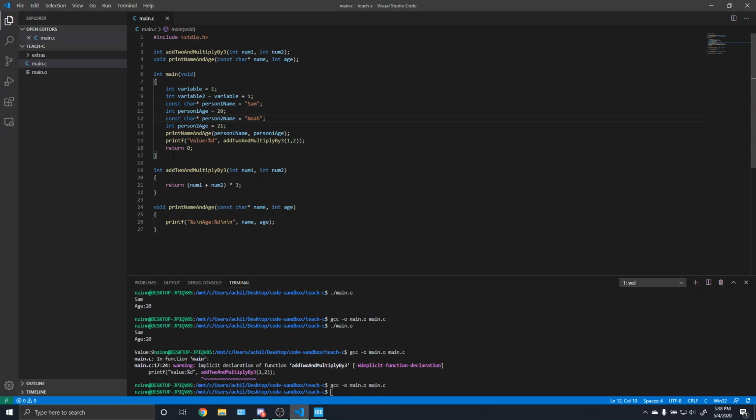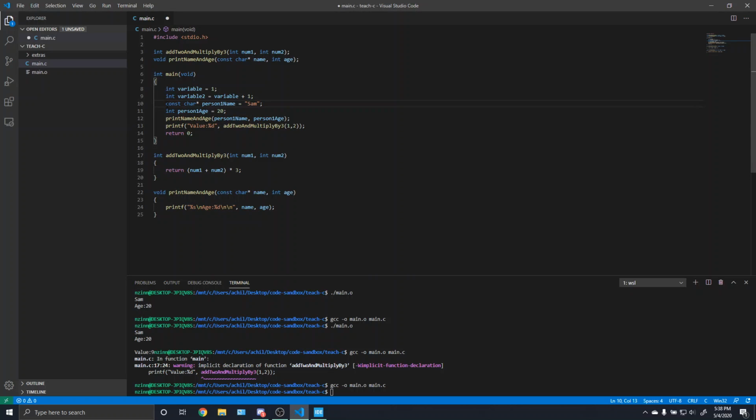Now something that we can talk about is more about characters and constant character pointers, or strings. What this string is here, I told you guys before, can be thought of as just a string of characters.